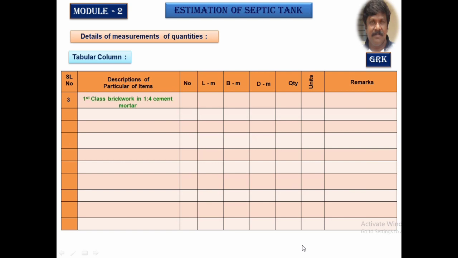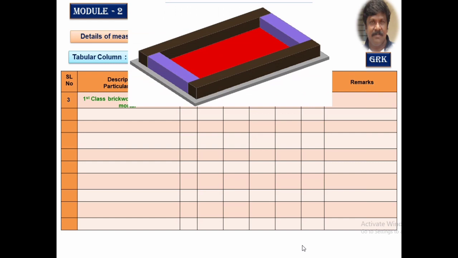Go with the first class brickwork for the septic tank, which is constructed with a cement mortar of 1:4 as per the specification given in the problem. Now, I am showing you the 3D model of the first step of the septic tank. This is a long wall, this is a short wall.